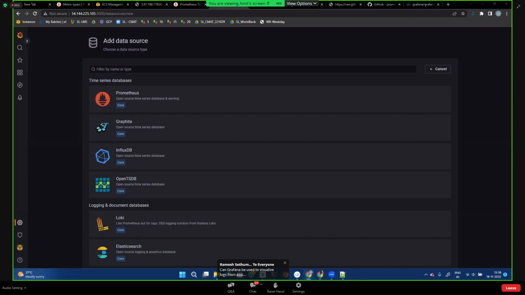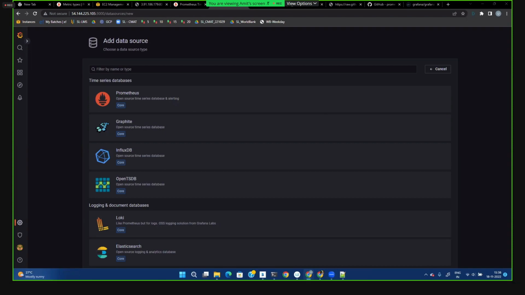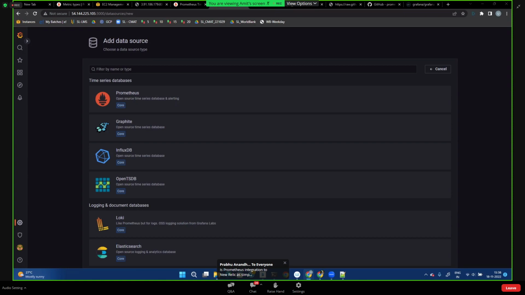Grafana and Prometheus should be in the same host? No, as I said before, you can have them in different hosts as well. Grafana is an open source tool. Yes, Grafana is open source. There is also an enterprise version, but you can use open source also. Can Grafana be used to visualize logs from an application? No, you cannot do that. For that, you need to have some log extraction service.